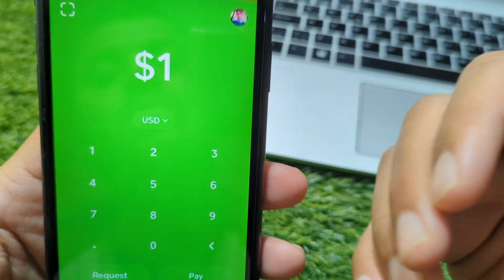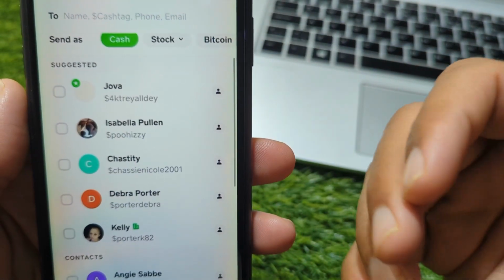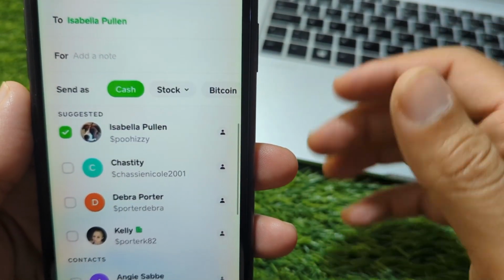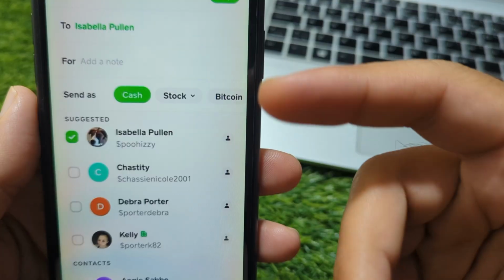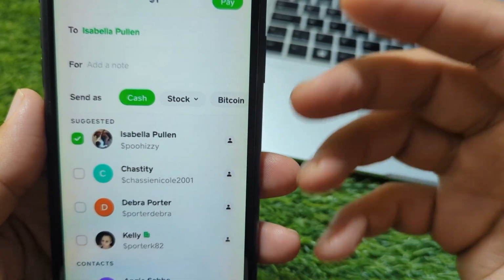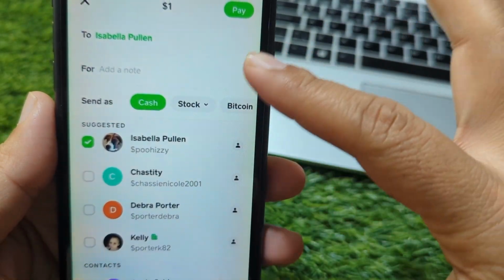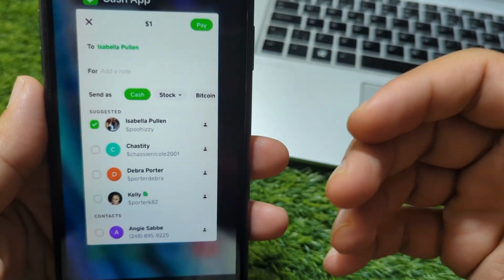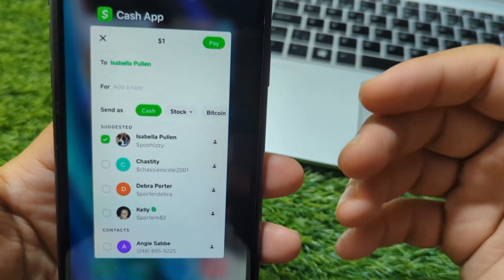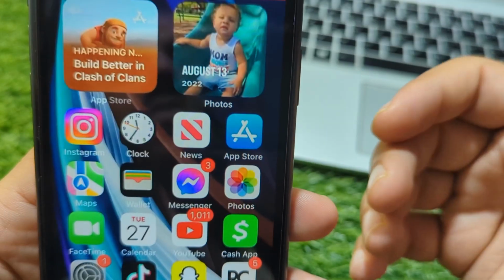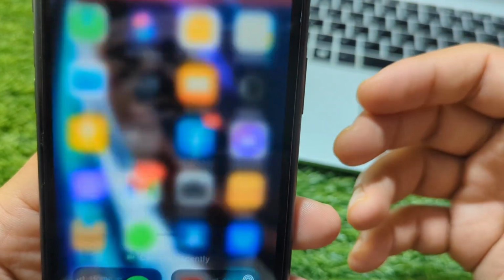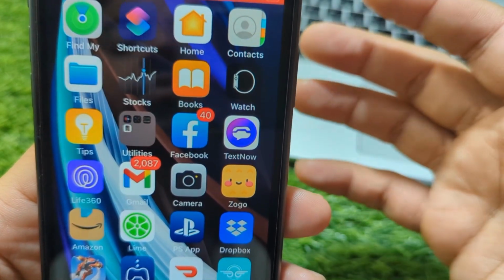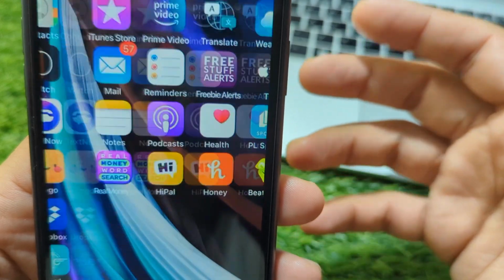After entering the amount, tap the Pay button. The app will then ask you to enter the recipient's details. You can send money using their hashtag, phone number, or email address that is linked to their Cash App account. Make sure the information is correct, because once a payment is sent, it can be difficult to reverse unless the recipient refunds it.